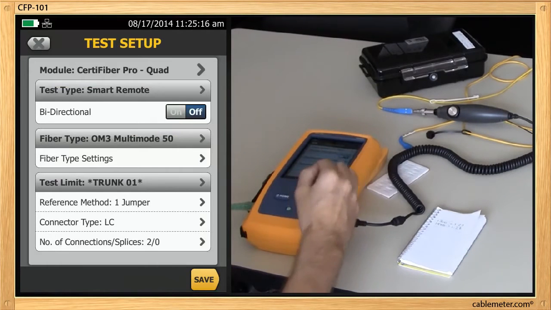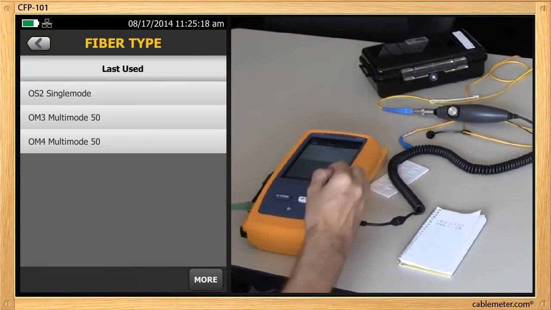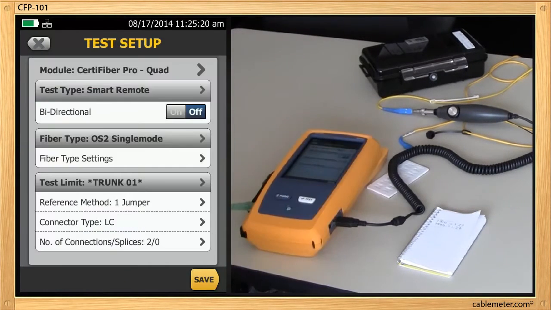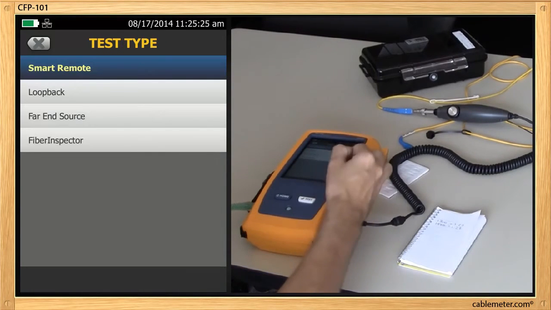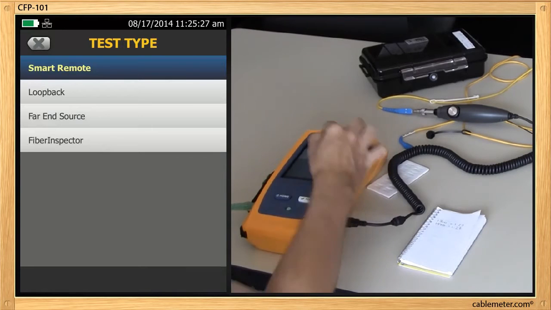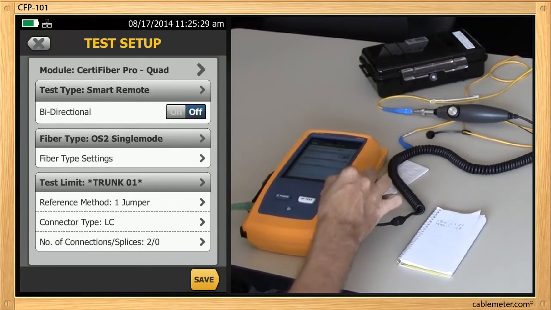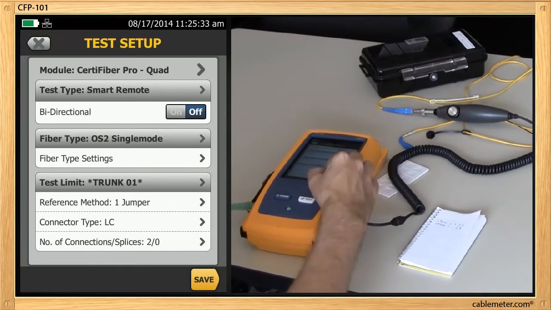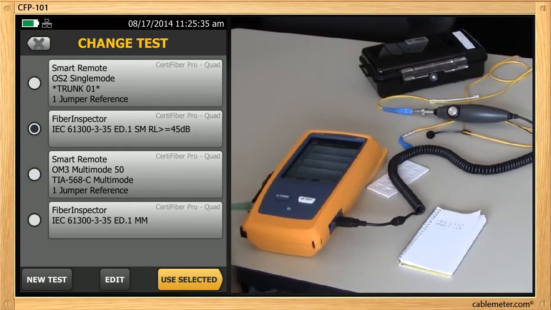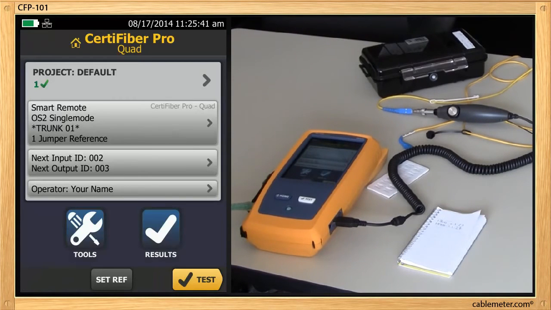And since this is single mode, let's change the fiber type to single mode. So I'm in smart remote mode. I could change that to far in source mode if I was testing a single fiber, but I'll leave it in smart remote. And everything else here is good. So save. Here is my new test setup. Use selected, and I'm ready to go.